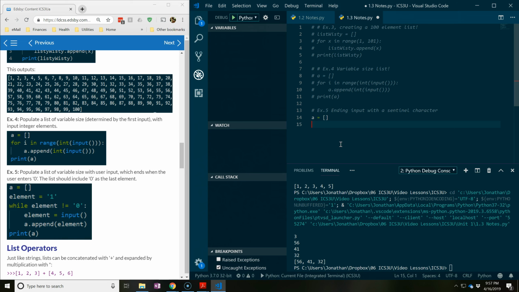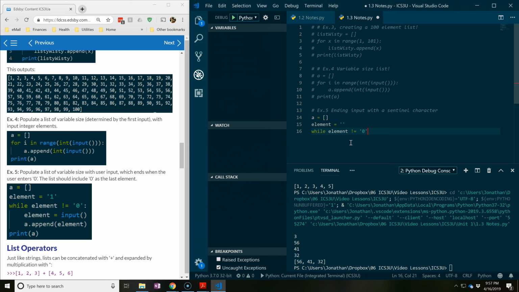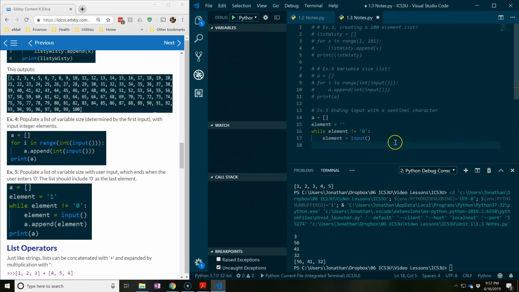So in order to get into our while loop, we'll set our default element to something that's not a 0. Could even just be blank. Doesn't have to be 1 like I've indicated here. And then we can say while element is not equal to 0, we're going to add it, right? So we'll type element equals input. Or you could even just tuck this input right into the a.append, like we did above. But I'll just show this work on a separate line, just for clarity. Okay, and then we'll print A.